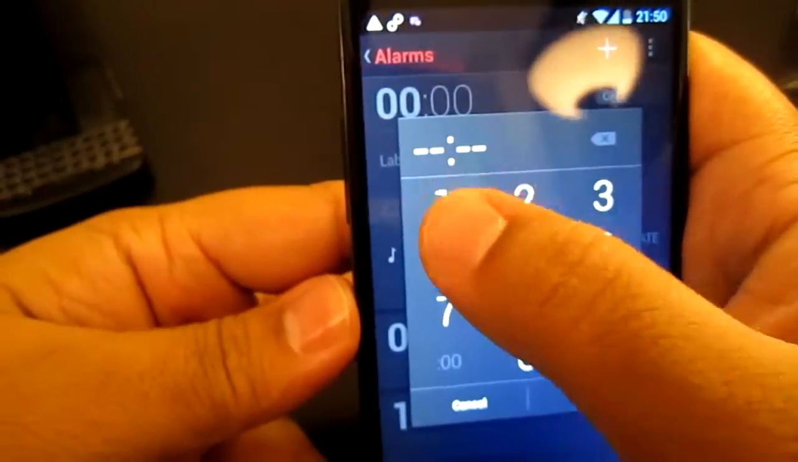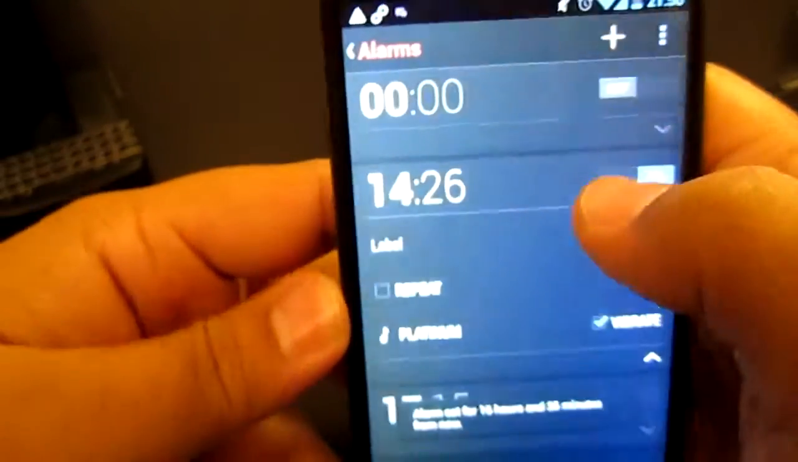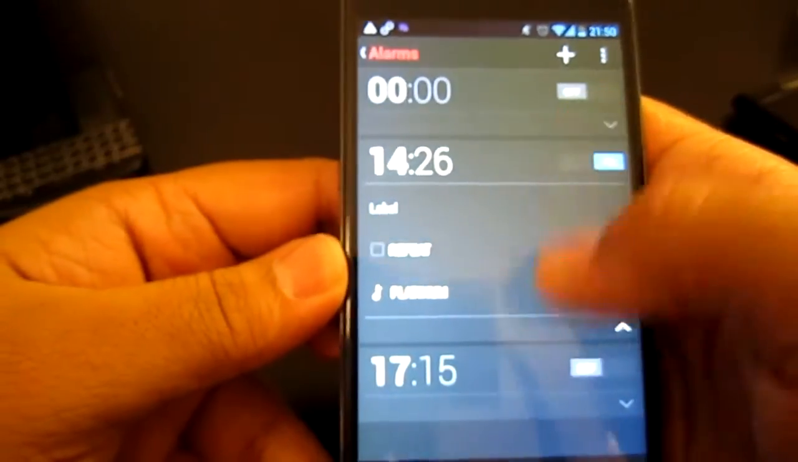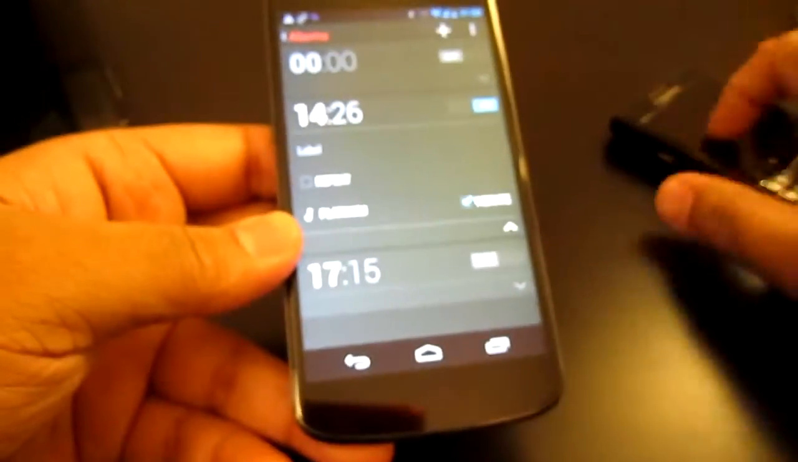So you just put in like 14:29, let's say, so that's at 2:26 p.m. and you have the ability to set multiple here, right? That's something that you can't do on OS 6 unless you put like a task, and you can't really do that with the Blackberry Playbook.